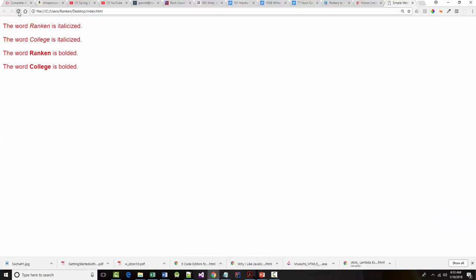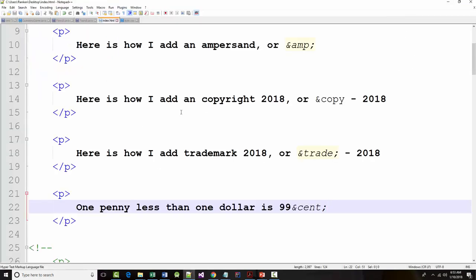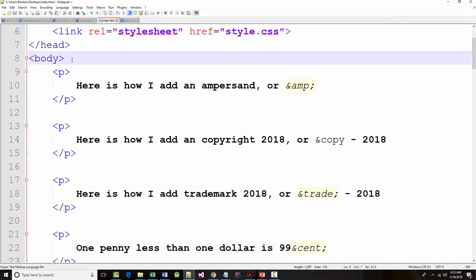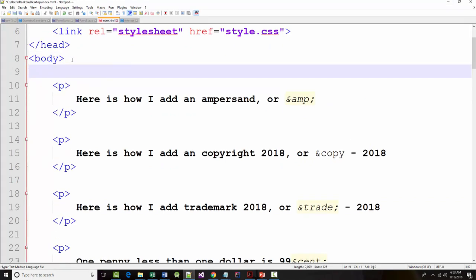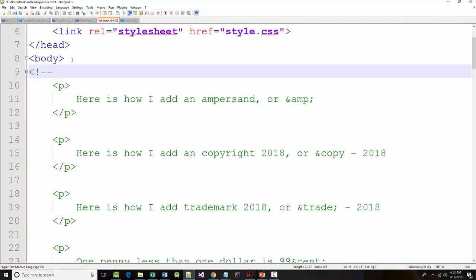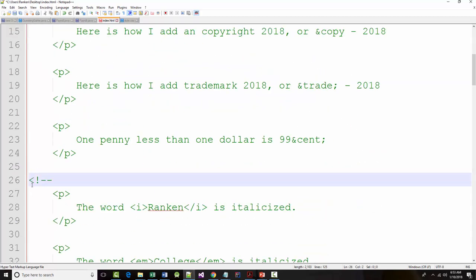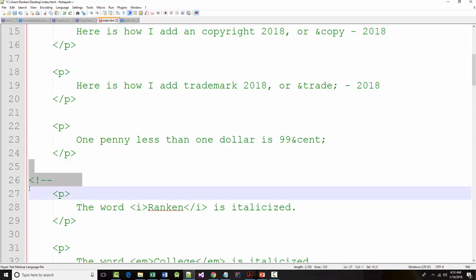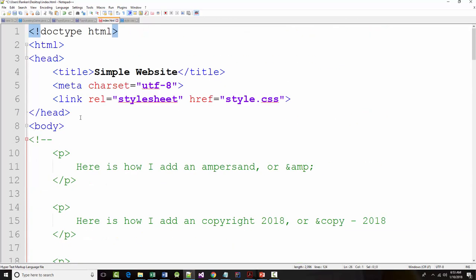Let's see what they look like. All right, here's how I add an ampersand. Here's how I do a copyright 2018. Here's how I do a trademark 2018. A penny less than $1 is 99 cents. The best way for you to learn these is to not watch me do it like this, but to just go and create a very simple file like the one I've created here and just start monkeying around with it. Just play around with it. You know, again, what's the worst thing that's going to happen? You're going to screw something up. So you just remove something or whatever. And after you do all this, you add something and just save what you're working on.